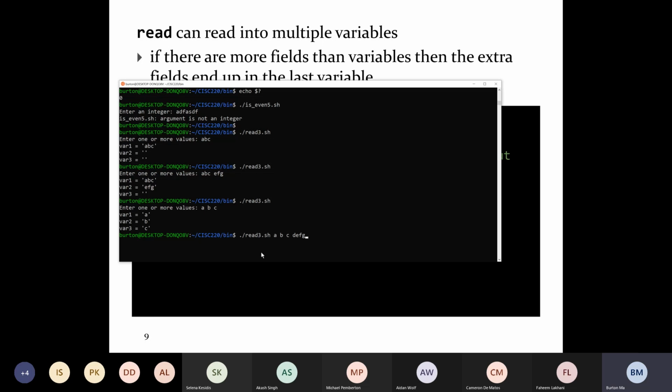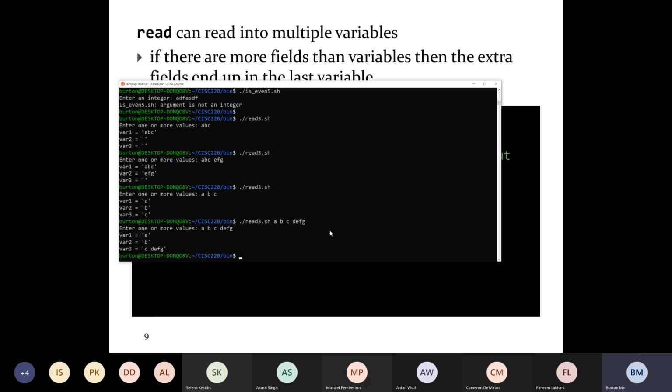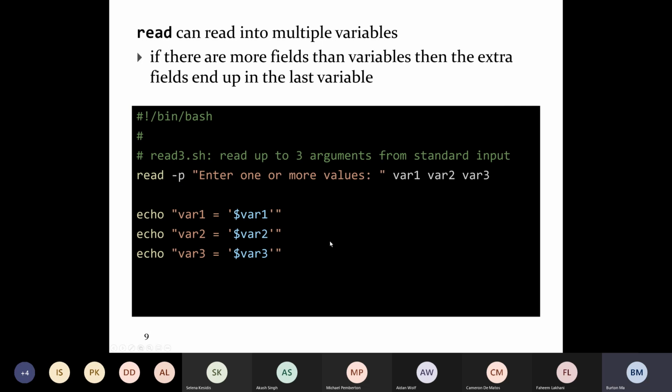Okay, so what happens here is that gets assigned to var1. That gets assigned to var2. Everything else gets assigned to var3. Oh, sorry. A, B, C, C, D, E, F, G. There we go. So everything happens as usual until you get to the last variable, and then everything else gets put into the last variable. Right. So that's sometimes useful as well.